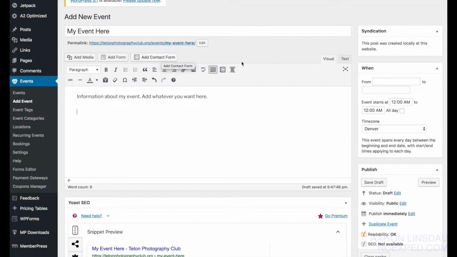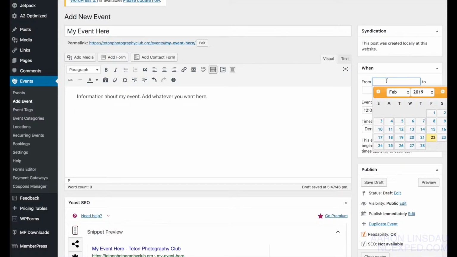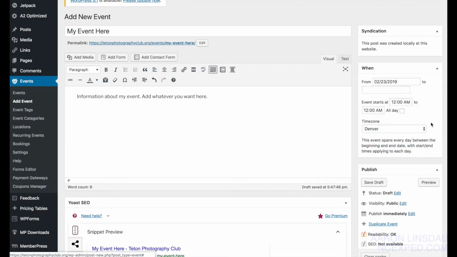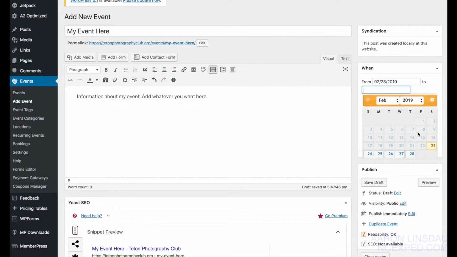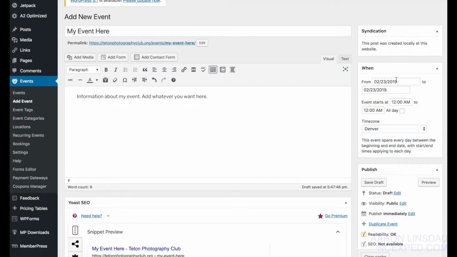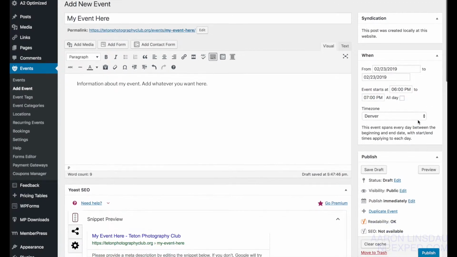The key about this is on the right hand side, the when, the from, the to is key to getting this thing to work. So from February 23rd to February 23rd, just an example, you have to get the dates correct. For some reason, it's very easy to mess up the dates. Make sure your event start time makes sense. We'll put this at 6 p.m. and then the event will end at 7 p.m. Time zone Denver is good.